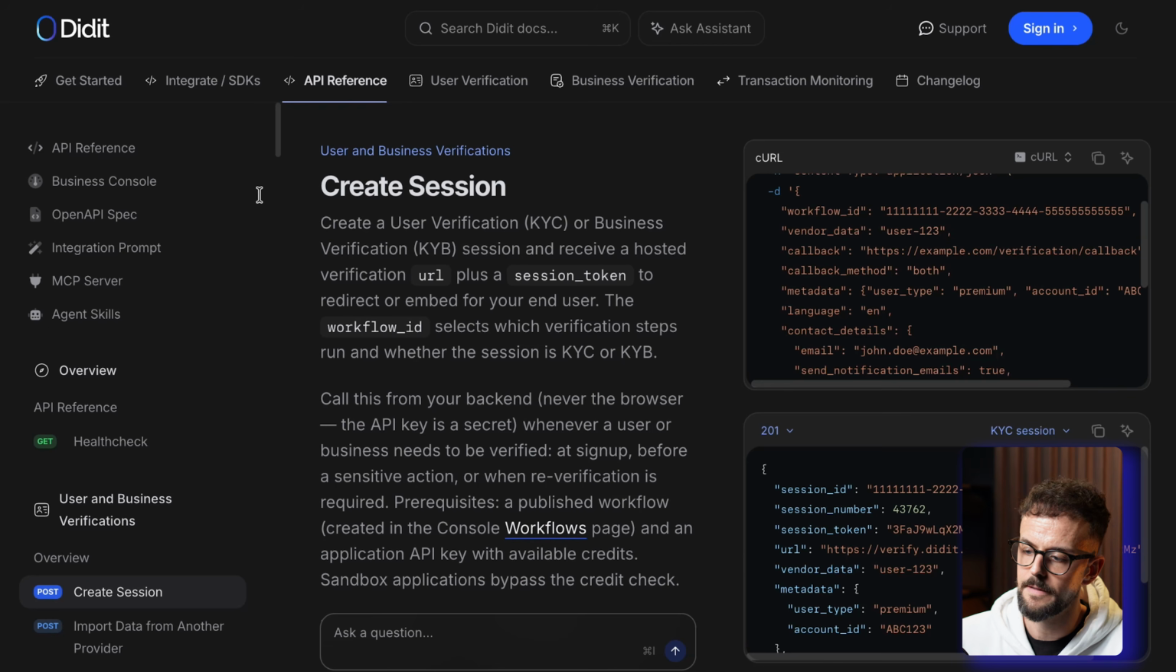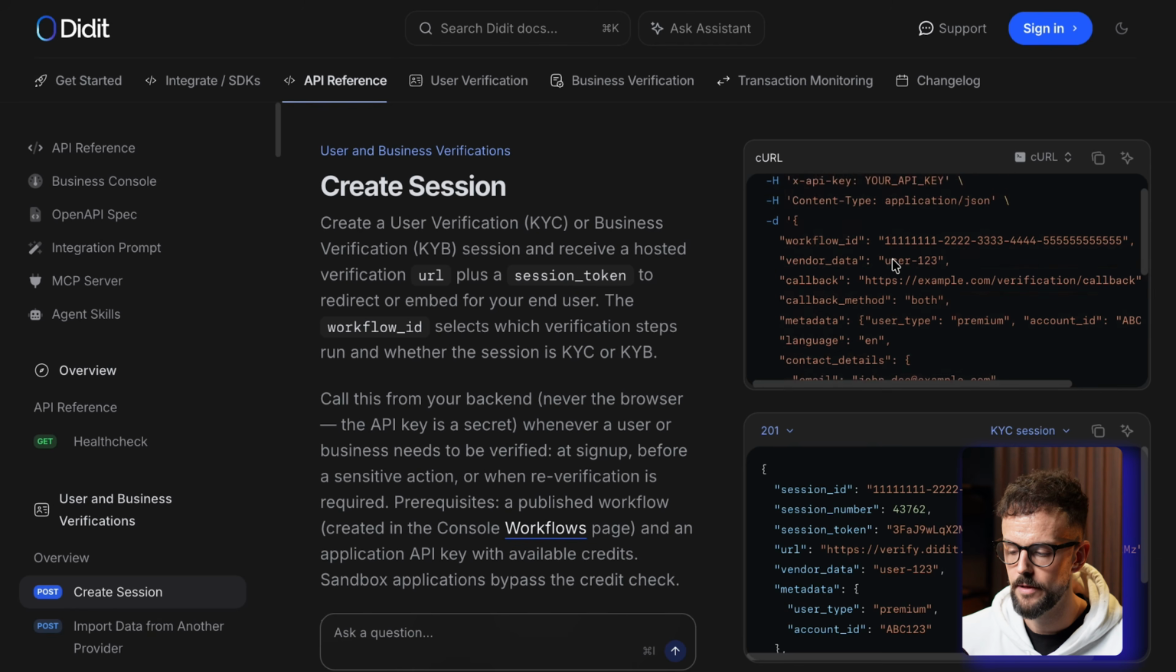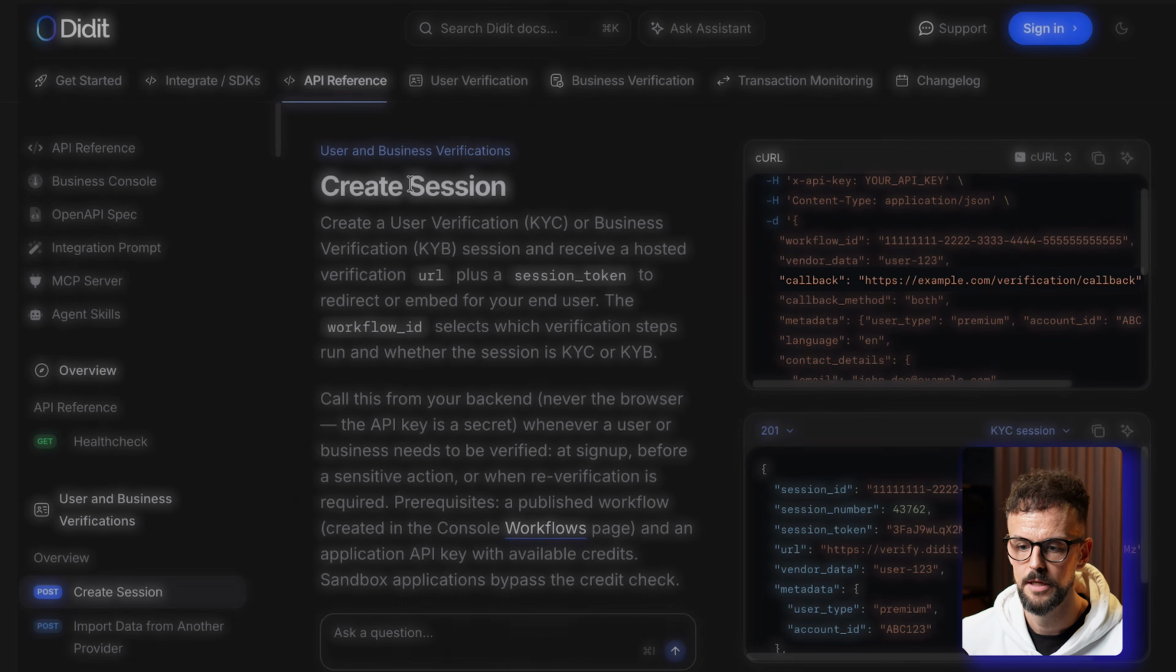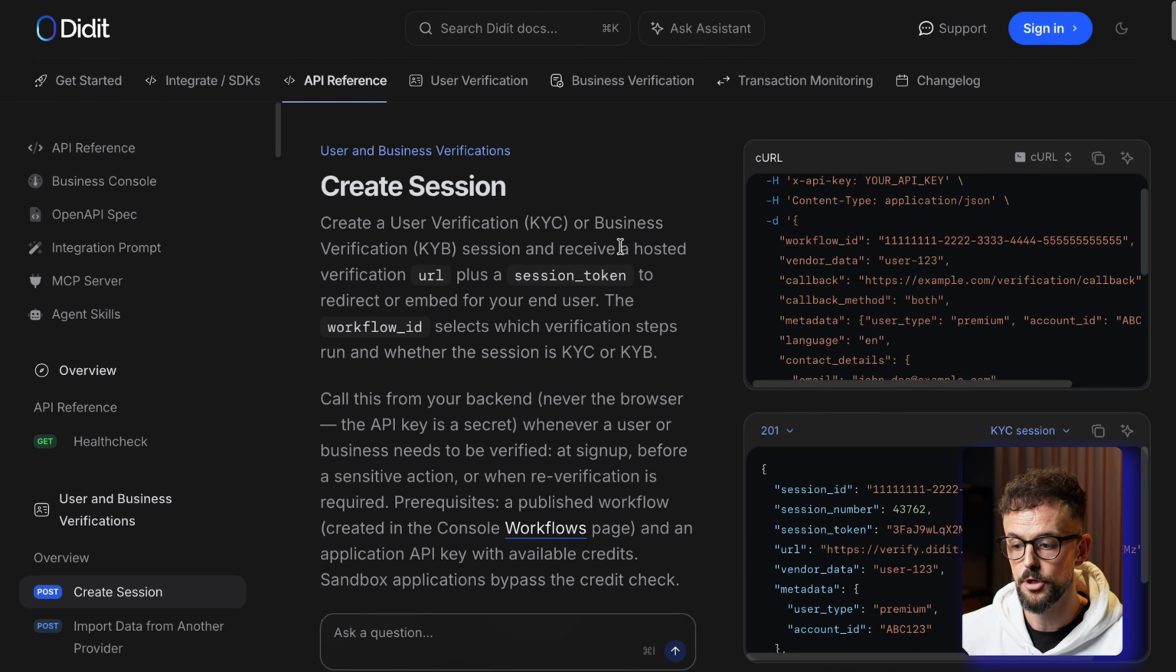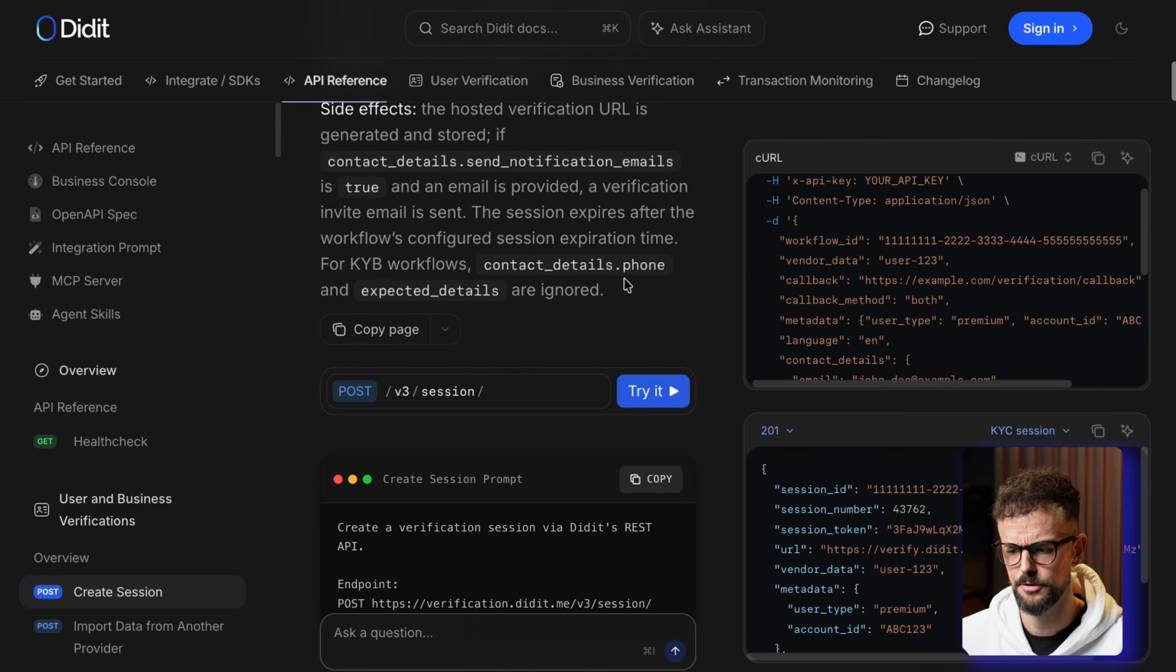And you can define that as you wish, if it's an email or a unique identifier. And then we have the callback URL here. This is where the user is going to get sent after they've completed the verification workflow. So if we scroll down here, we can actually try this out.